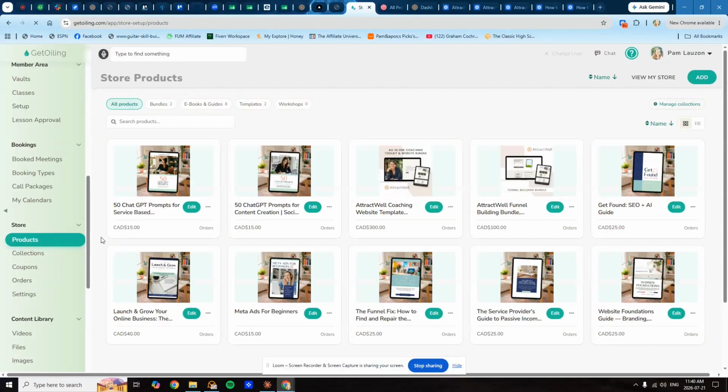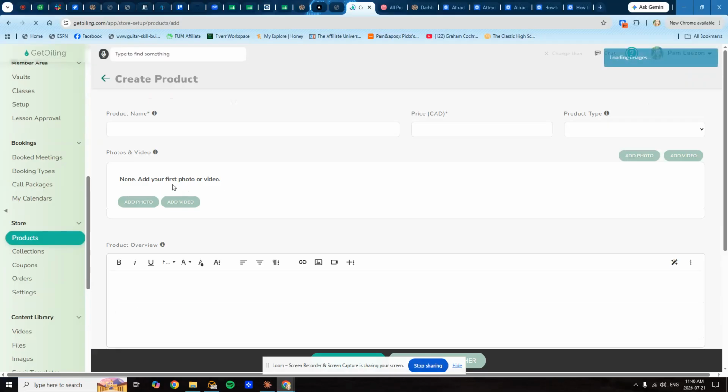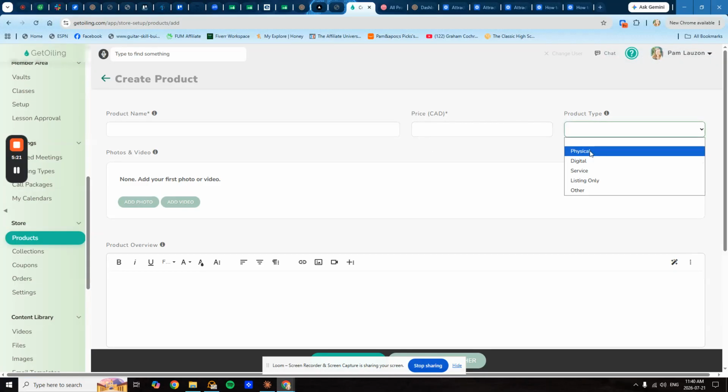products. Okay, so now on products is where you're going to be adding your products. And you just hit add, and it's fairly straightforward. Name your product, price, and product type. Is it physical, digital, service, listing only? A listing only product will not have the option to purchase it. So this works great if your product is going to be sold somewhere else.